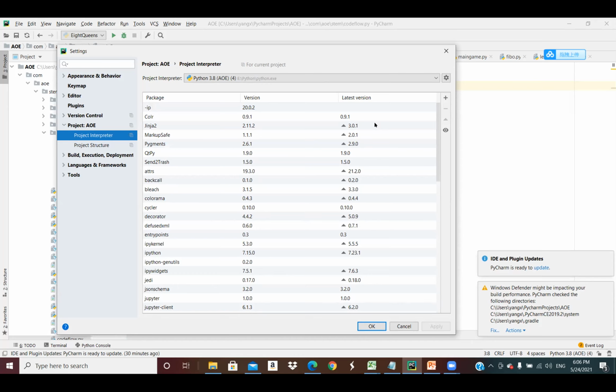Are you with me, everyone? Can you show that again? For me, it says Python Interpreter, Project Structure. What do you want me to show you again? This dialog window. I'm already here. Which step do you want me to show you again?